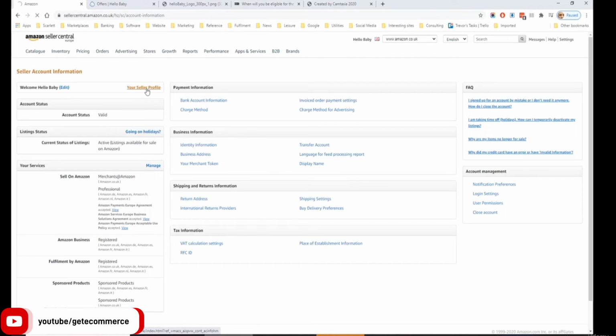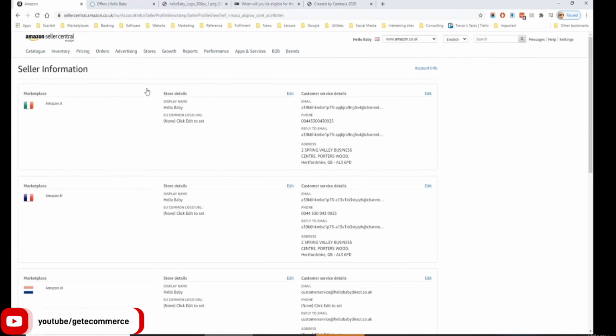If we go to settings and account information and click on your seller profile, we can change information like the display name, the contact email address, and also the address for the account. This can be done in this case. This is the combined European account, so you do it for all the different linked European accounts.